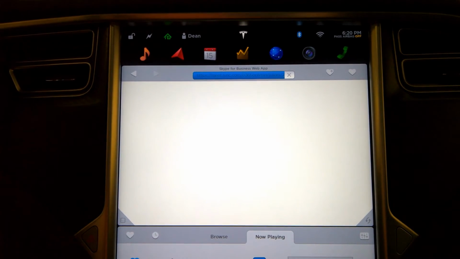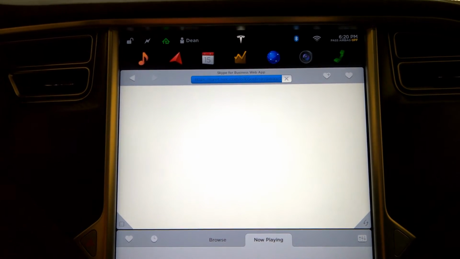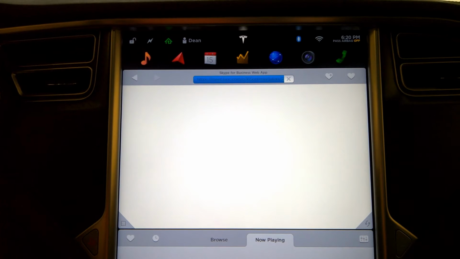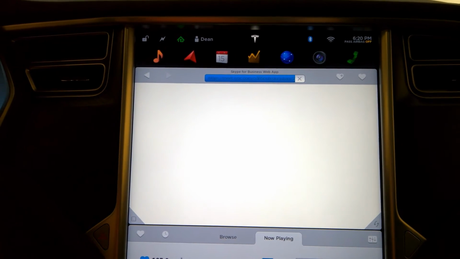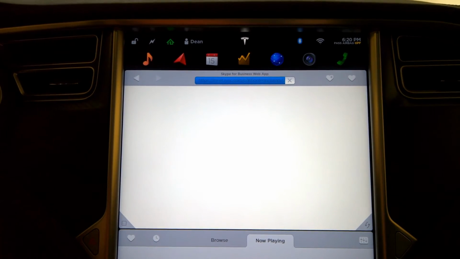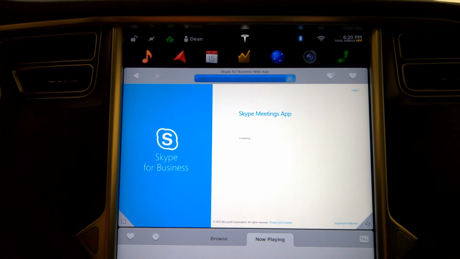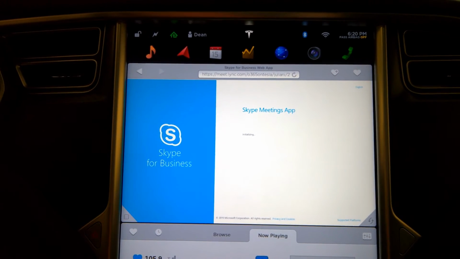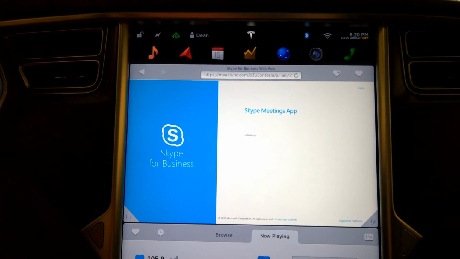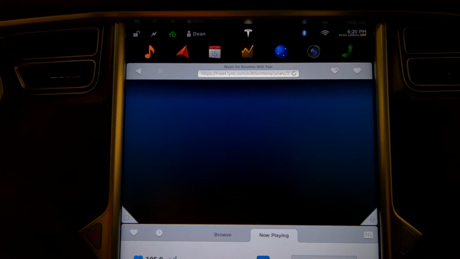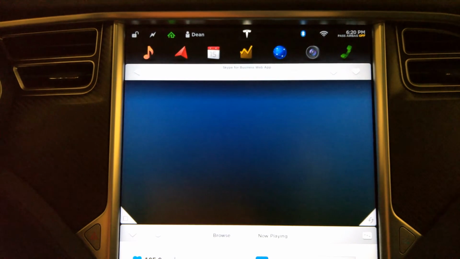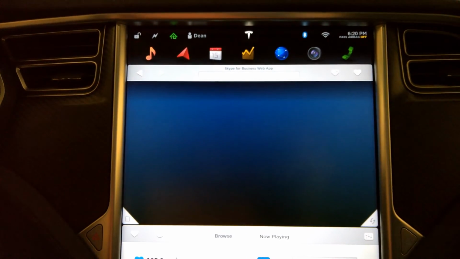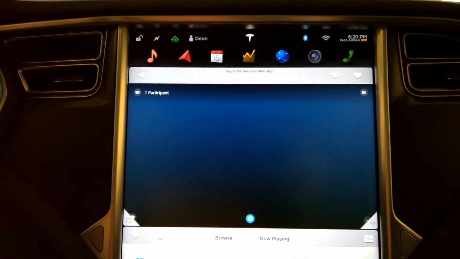using my right hand. So what you'll notice is that it is joining the link for the Skype for Business conference call, and this doesn't require you to dial in any further numbers, because what will happen is it will join and it will actually dial you on your cell phone.